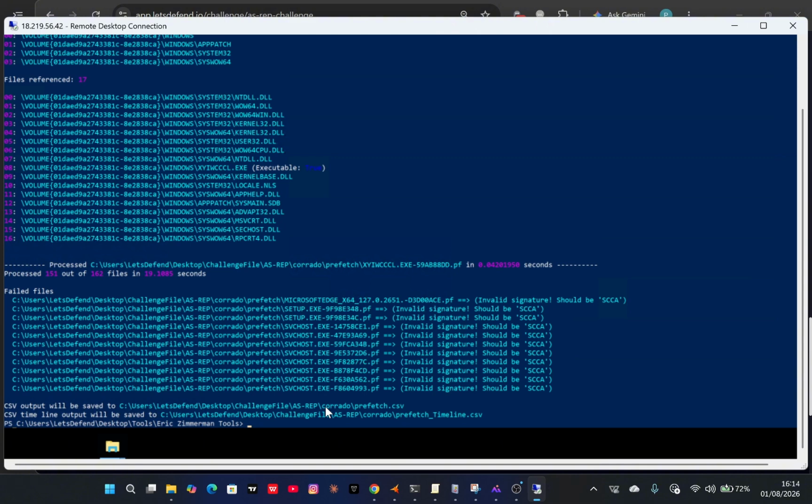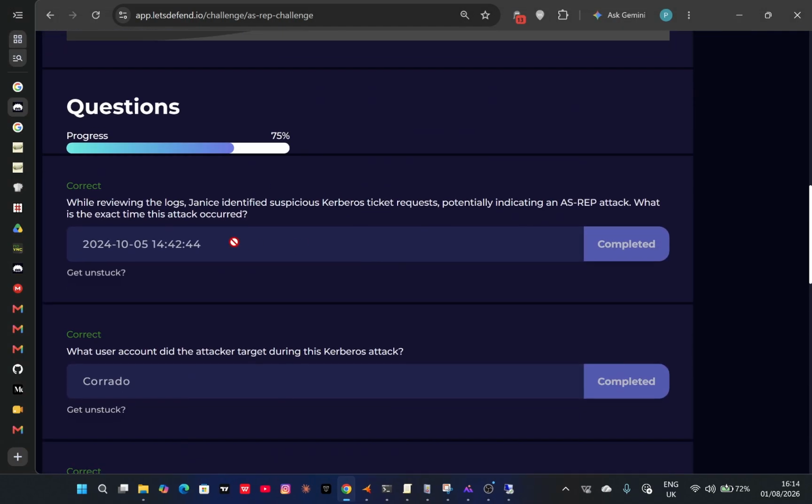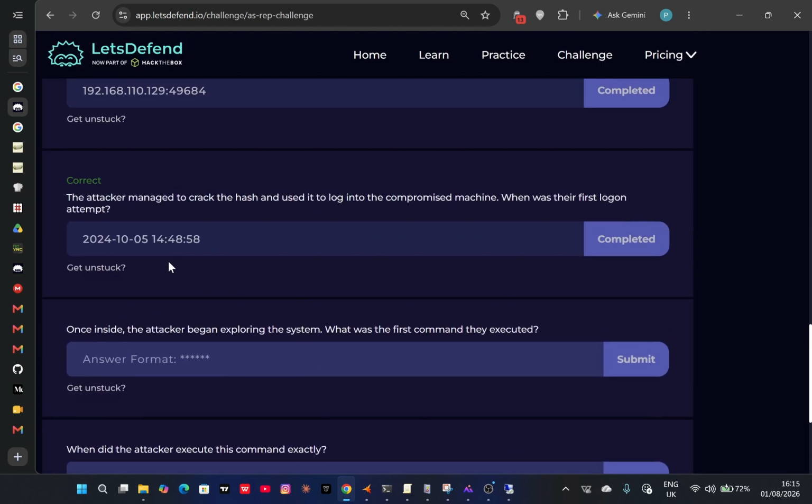Right now we are going to note the timestamps that we have. The first timestamp is at 2:42 p.m., when the Kerberos TGT request was made. Then approximately 6 minutes after, the attacker, after cracking the hash, tried to log on to the system. That was 6 minutes after requesting the ticket, so this was done at 2:48 p.m.